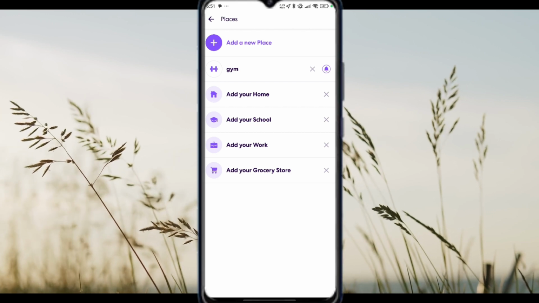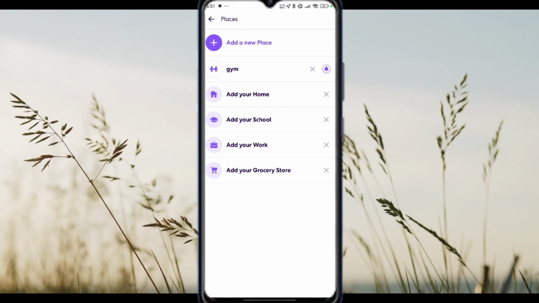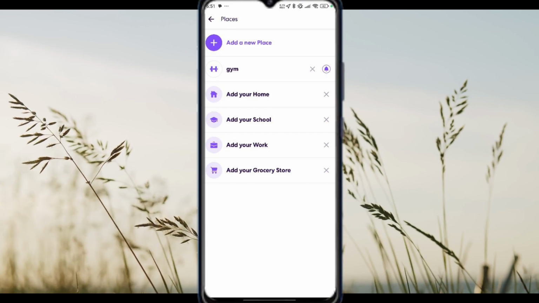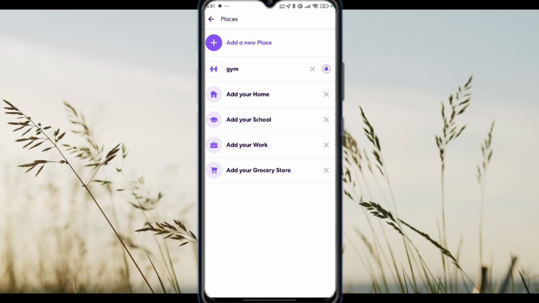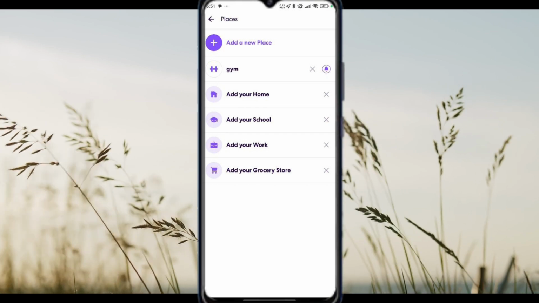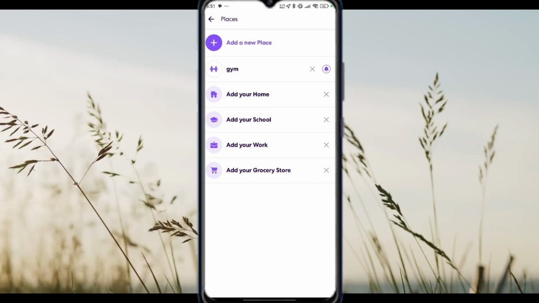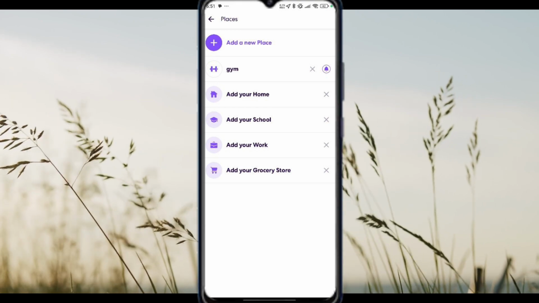Deleting a place removes alerts tied to it, so double check if any notifications are attached before removing. If you don't see the place you want to delete, try refreshing the app or updating it.